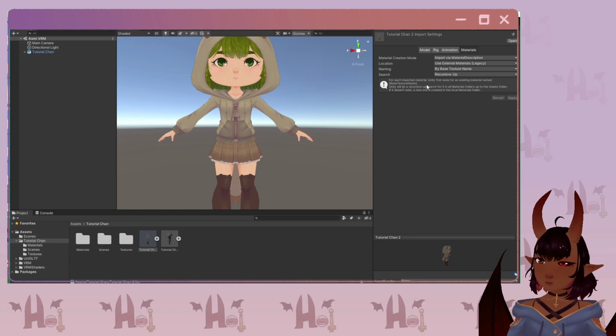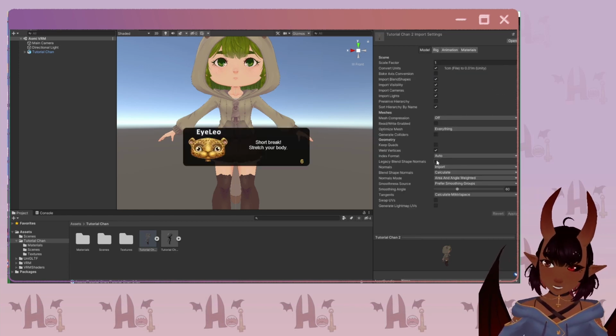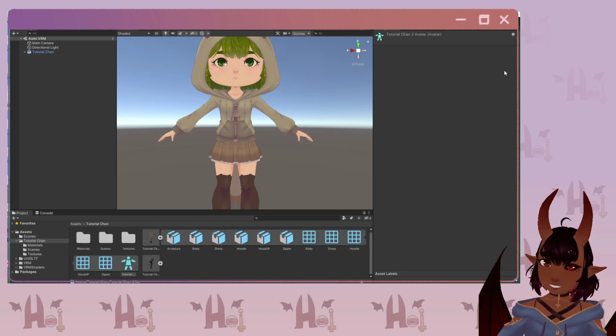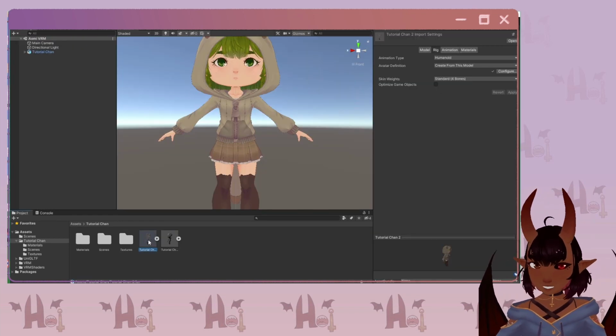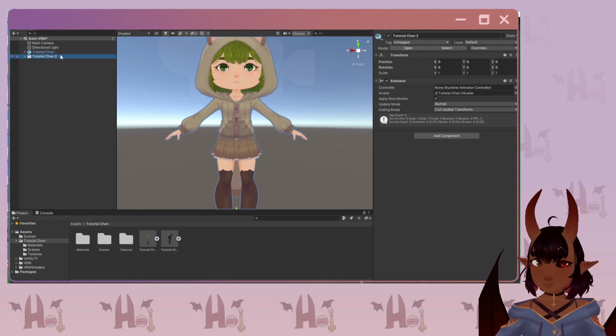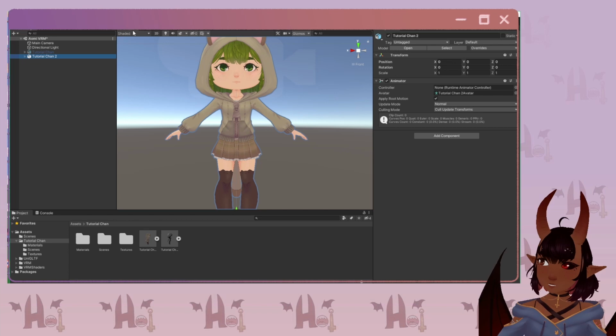There we go. We want the rig to be humanoid. And the model, make sure you have legacy blend shape normals on. And let's sort out the rig. Should only take a second. Right, now let's just drag and drop our second model into the scene. So we have this one and the second one. We're going to be messing with the second one.